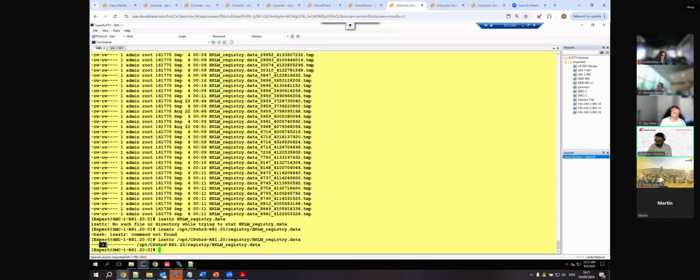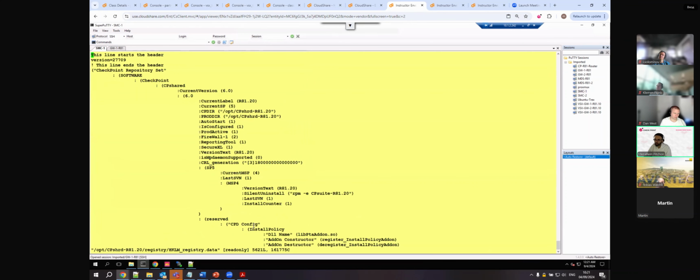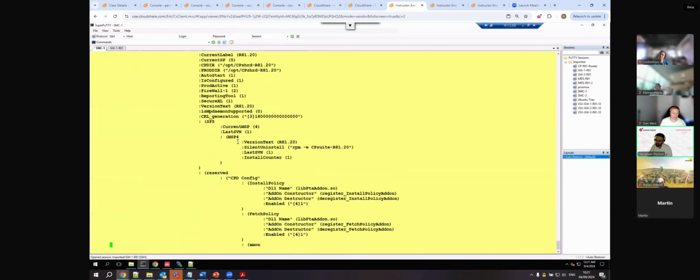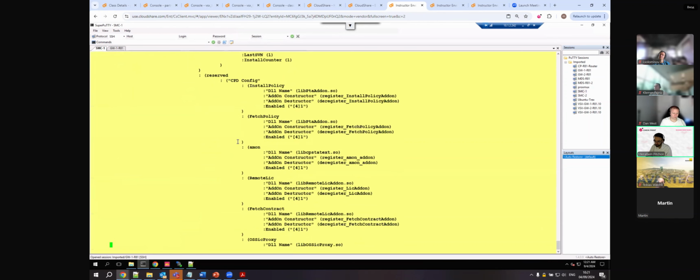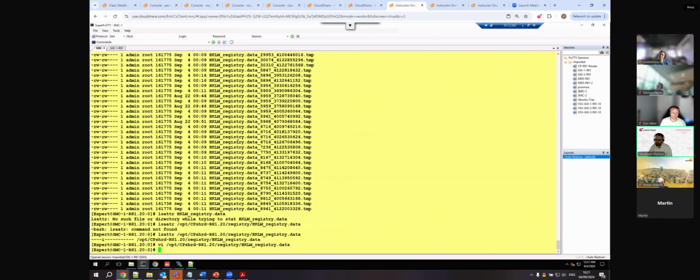I want to check. I will try to do vi on the registry to see if it's corrupted or not. If I see that the registry looks okay, what does it mean okay? I don't have weird characters like a Q or anything, not numbers, it should be only ones and numbers. If I see it, then I suspect that maybe the file's integrity is compromised or it is locked.